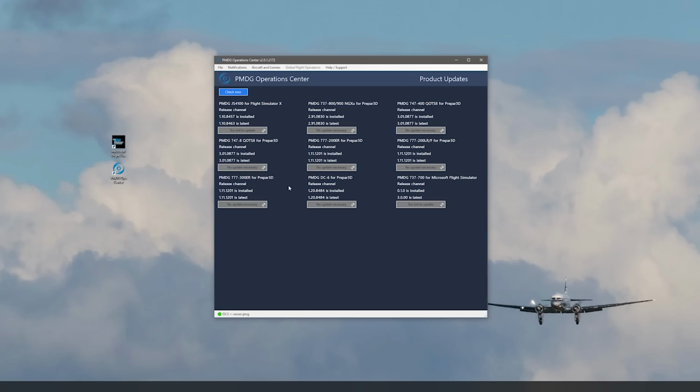Some other things that are useful here, the product updates page you'll want to pay attention to now and then. We recommend taking a peek at this every now and then to see if there's a product update available. You can see right here that the PMDG 737-700 for Microsoft Flight Simulator is listed. And if there were an update available for it, it would show you right here and you'd just click on that button and the update would come down and install itself automatically. Makes it, again, nice, clean, simple, and easy.